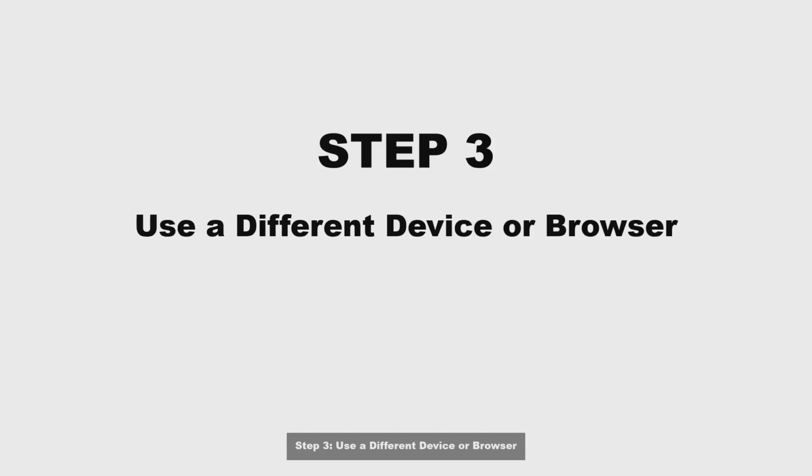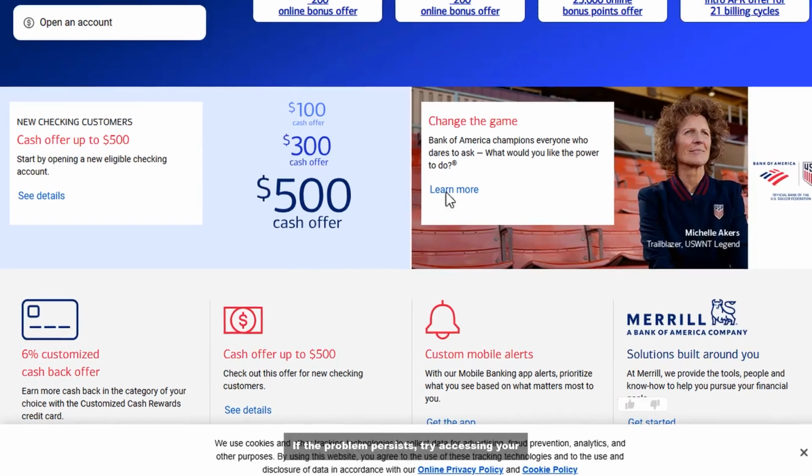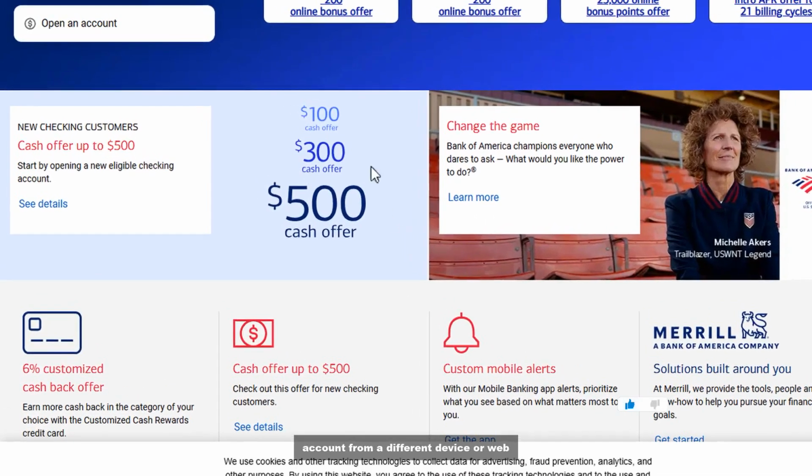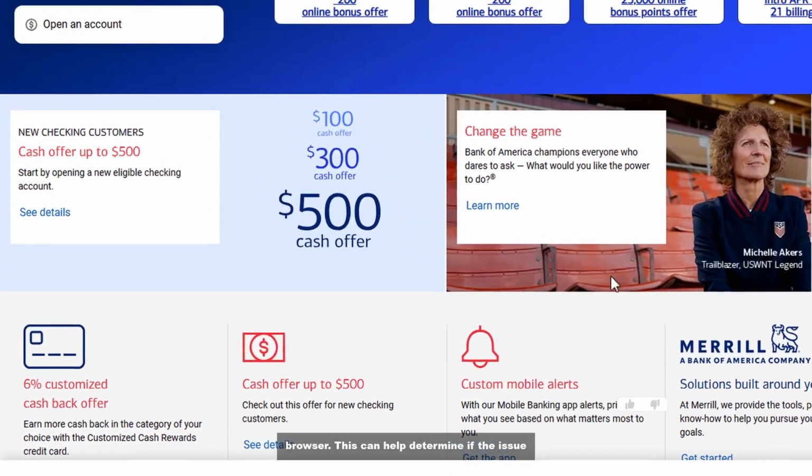Step 3. Use a different device or browser. If the problem persists, try accessing your account from a different device or web browser. This can help determine if the issue is device-specific.